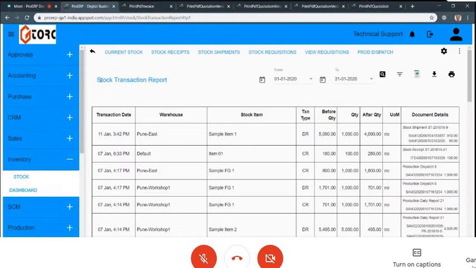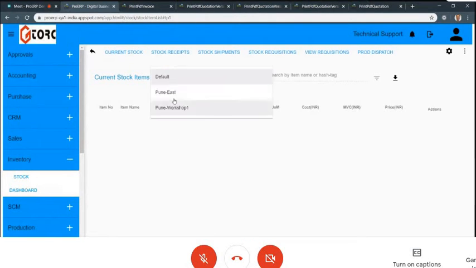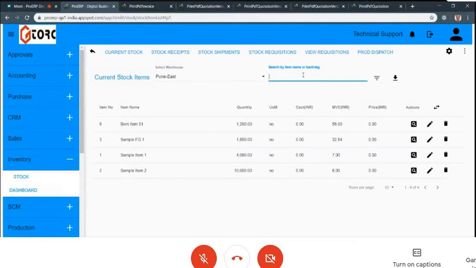So this is just a stock transaction report showing that from this warehouse, this item got reduced. This was the initial quantity, 5,090. 1,000 was delivered by this shipment from these two batches. And now the quantity is 4,090. That's why if I go into current stock, Upper Pune West, I see the 4,090 is the after quantity.